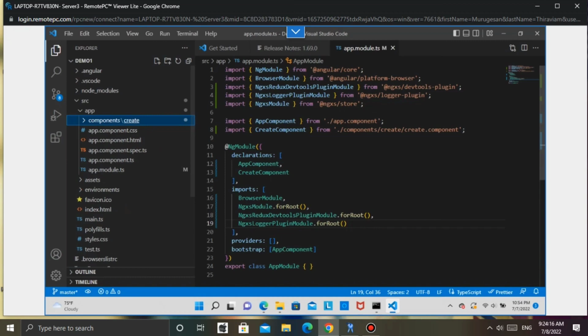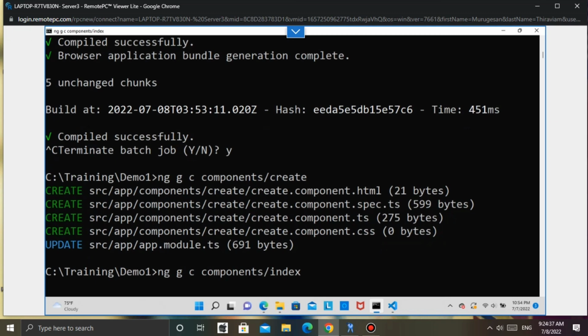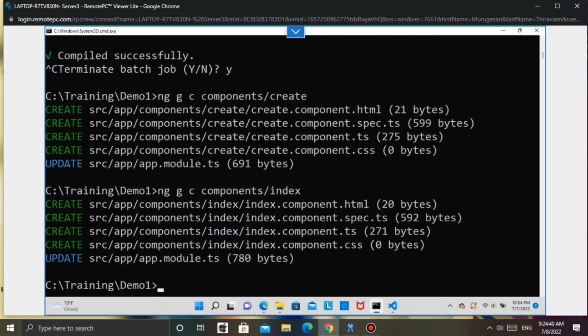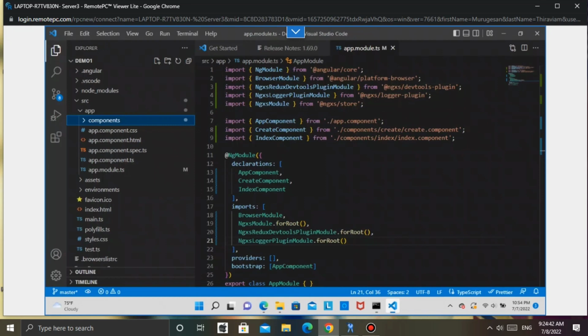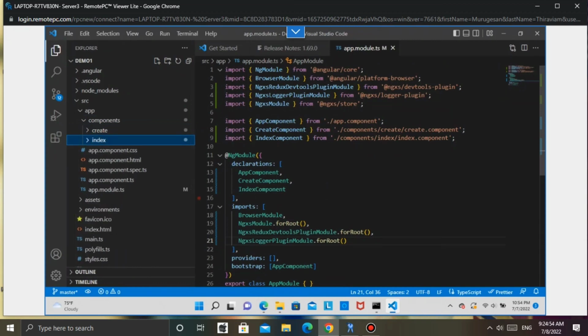In a similar way I will create another component: ng generate component inside the folder components/index. So the index component. Now both components were created inside the components folder. Now there are two components ready: one called create component, the second one named index component. Yes, fine. Now the entire thing is ready for our process.